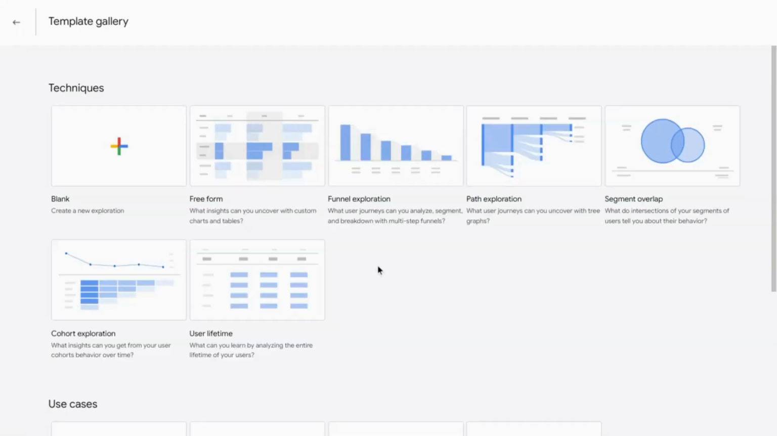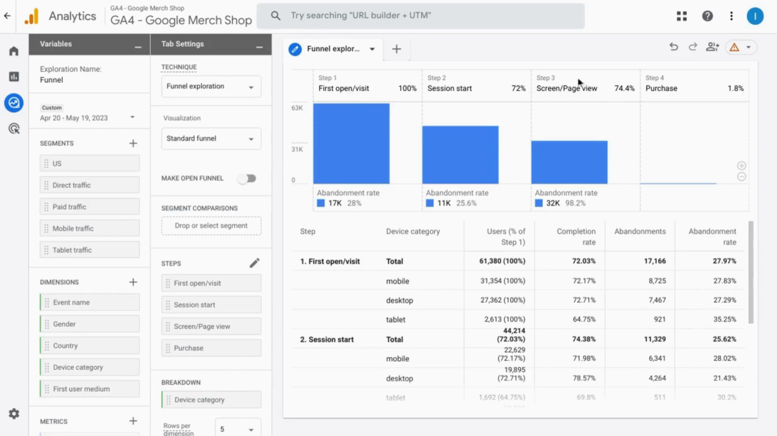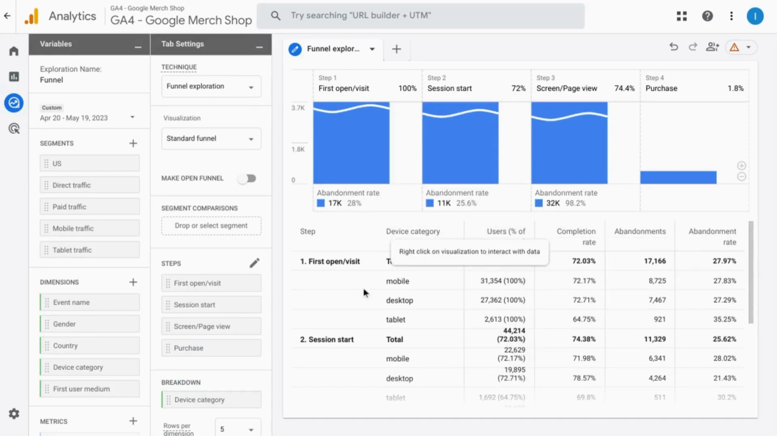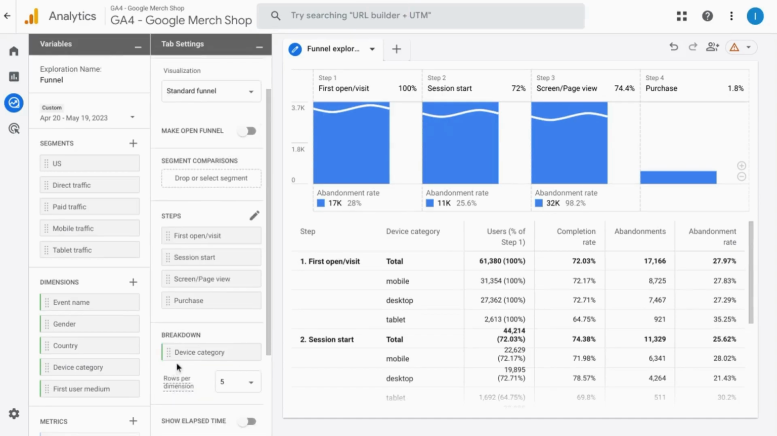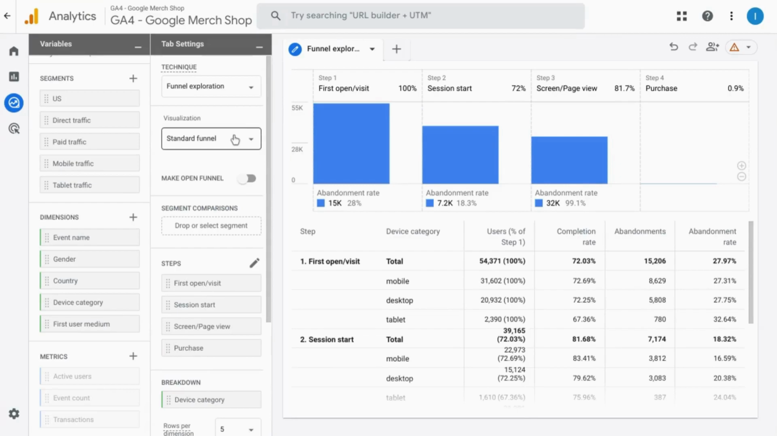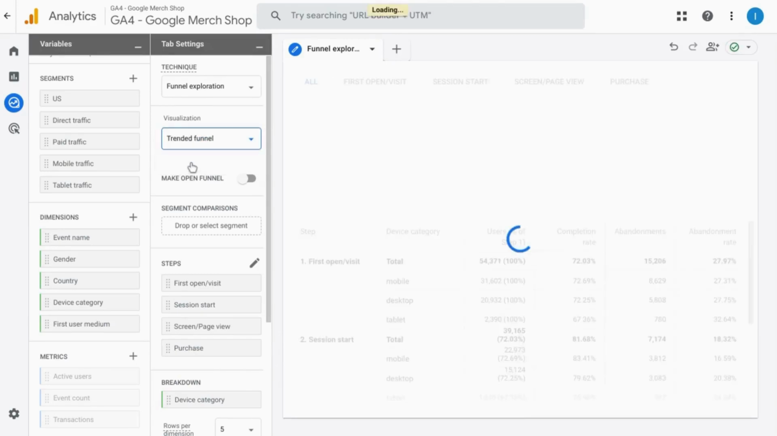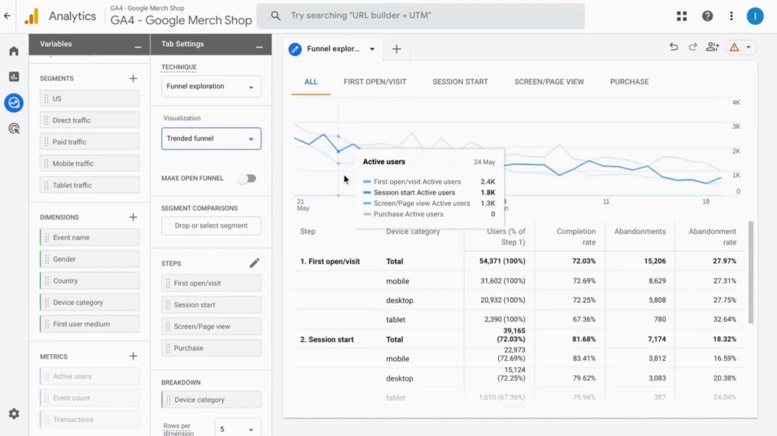Now let's take a look at the funnel exploration. You have the steps across the top here, and for each stage you can see how many users progressed to the next stage and how many users abandoned at each stage. In the table here you can see the various steps along with the breakdown for a device category, which was added in this section down here. Over here you can choose whether you want a standard funnel or a trended funnel, which gives you a line chart for each stage. And you can see how that trends over time.